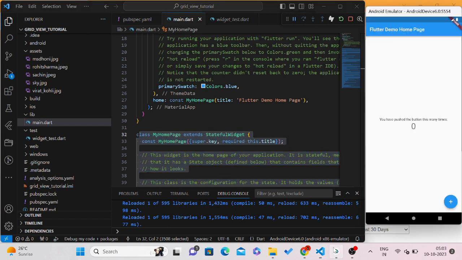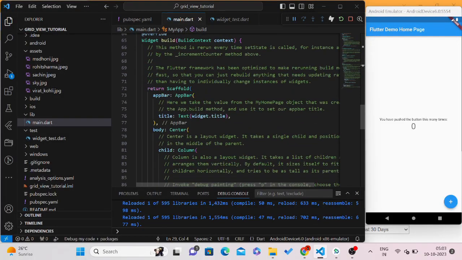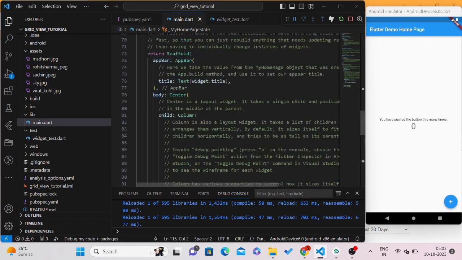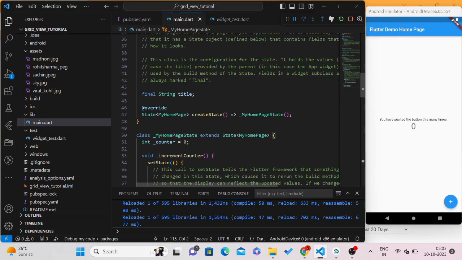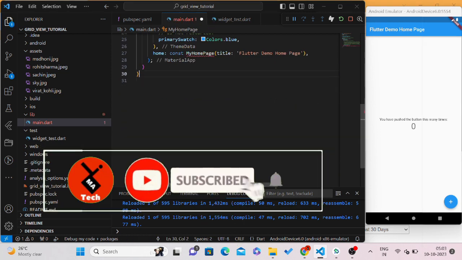Now I am in my VS Code and you can see our default Flutter app is running, which is nothing but a counter app. So let me remove everything from this default code and create a new file to implement this design. It's going to be a very interesting video, so please keep watching till the end.